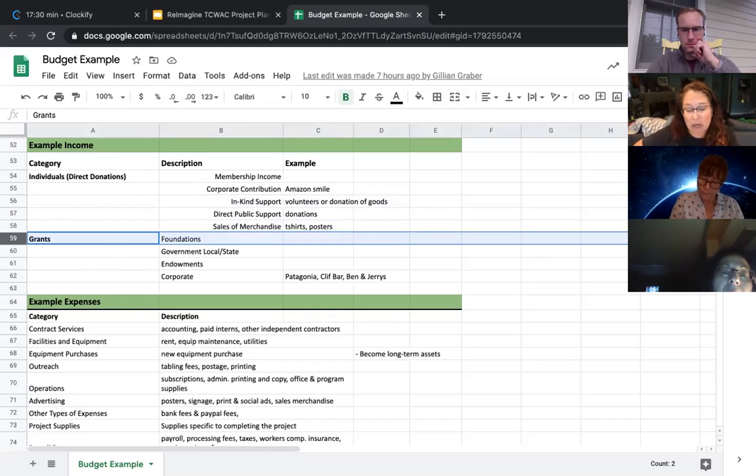And by corporate grants, I gave you a couple examples of those types of grants. For example, Patagonia has a really great grant program. We actually found a grant for Cliff Bar that we could potentially use for Reimagine. We're excited about that, and we're going to start applying for that grant. And then also Ben & Jerry's.